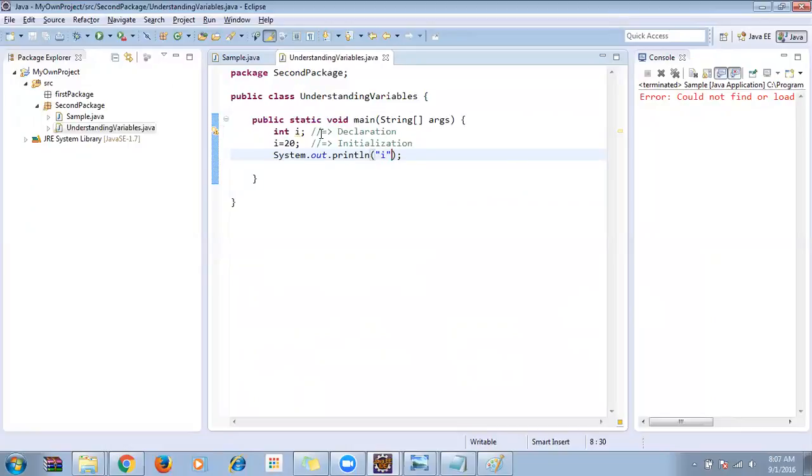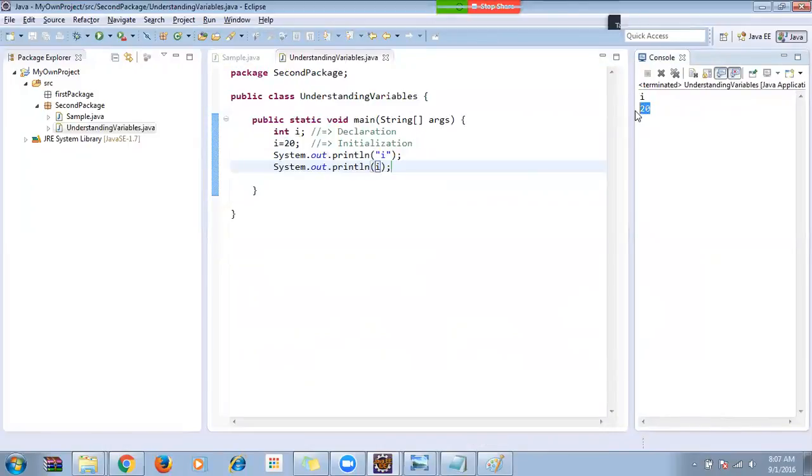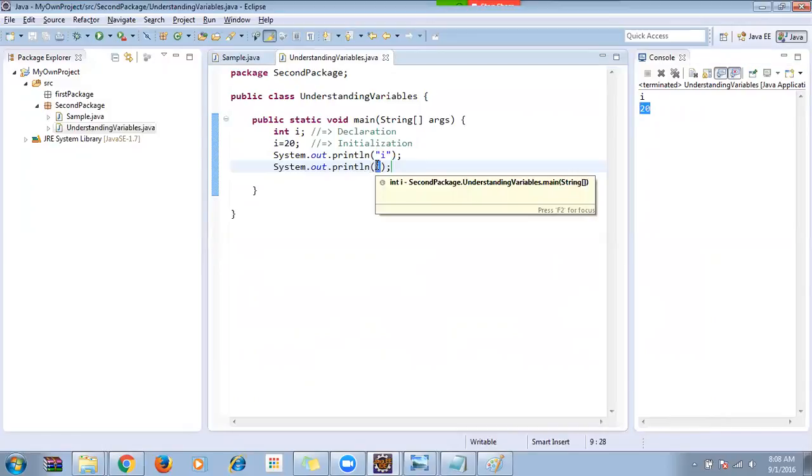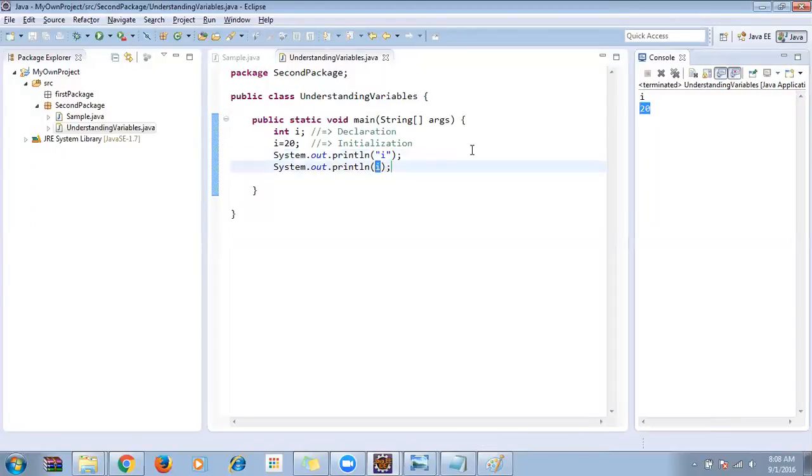Then if I print it, if I give the information in double quotes, what happens? And if I give the same information without double quotes, the variable name. I'm going to run this. Right click, run as Java application. See, first time it prints I, second time it prints 20. That means variables should always be given without double quotes. Then only it will be treated as a variable. Any information given in double quotes will be considered a string only. So here it gives me I, and here I gives me 20. That's the thing. Clear, guys?